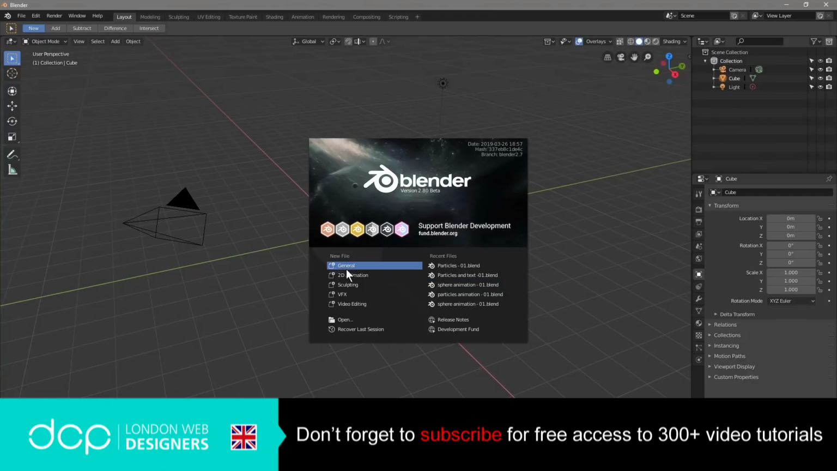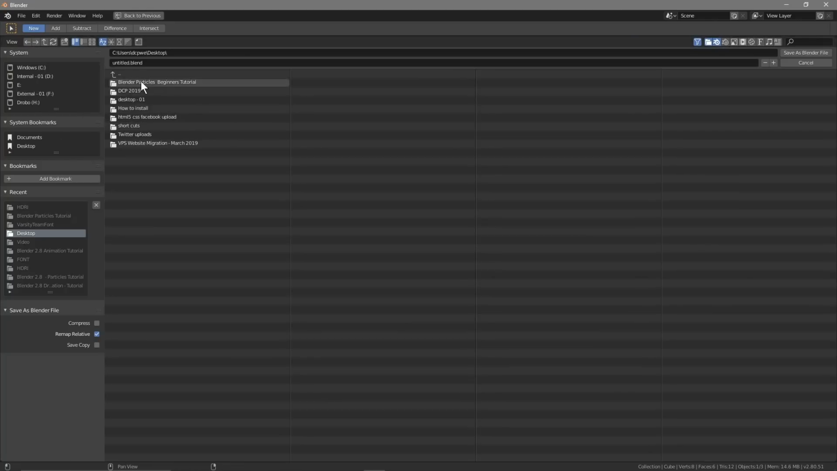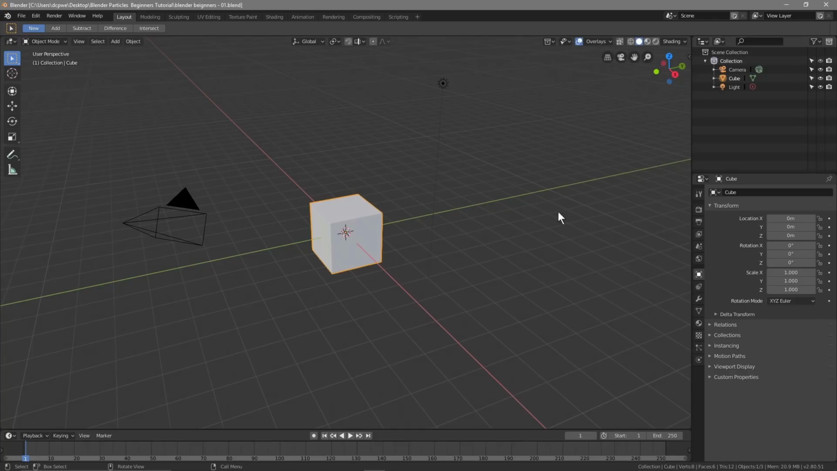So we'll load up Blender here, we'll click on General. We've got a camera, we've got a light source, and we've got this cube. Let's just go to File, Save As, like we usually do, and I've got a directory on my computer. I'm just going to call this Blender Beginners-01. So let's just look at basically how particles work in Blender.